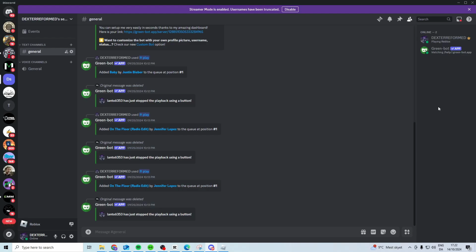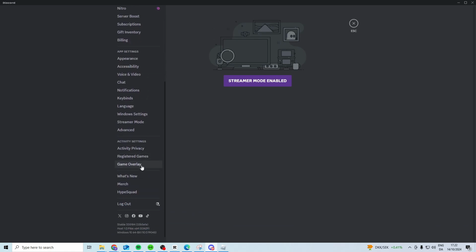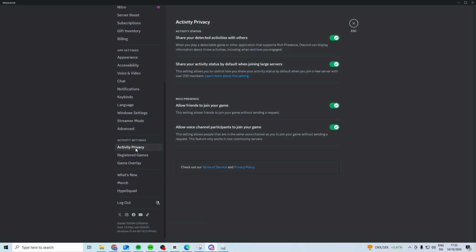In this video, I'll show you how you can add Roblox to your game status on Discord. Now, first what you want to do is make sure you have Roblox opened, otherwise it cannot detect the game. Then you want to go to user settings, scroll down until you find activity privacy. Make sure this one up here is enabled, so make sure it's green.